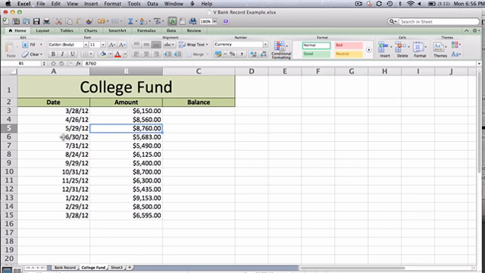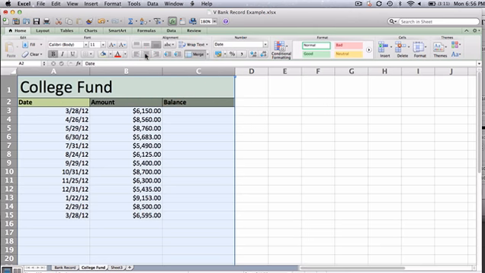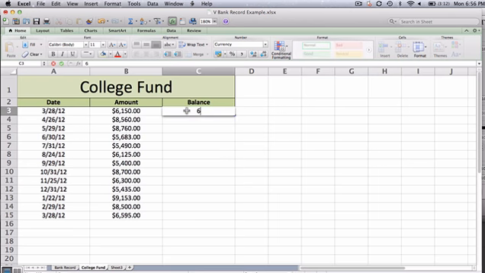So once you have all those keyed in, you can highlight and center these if you want to make it look a little nicer. The next steps are very similar to what we did over in the bank record side of this. We want to type the first balance in because that's what we start with. At the end of the first month lottery winnings, we had $6,150.